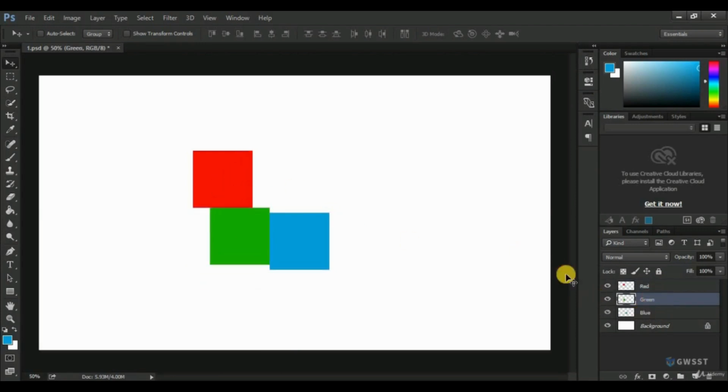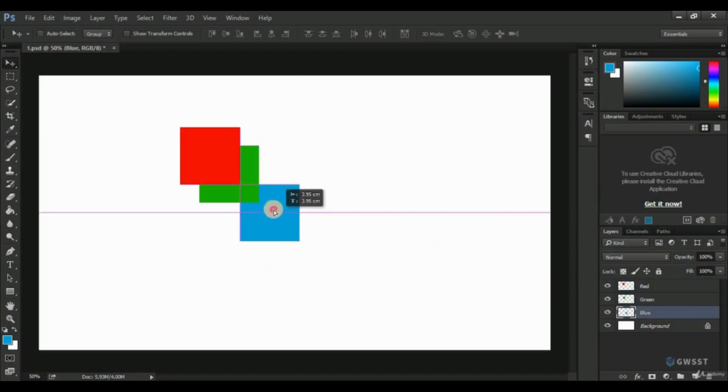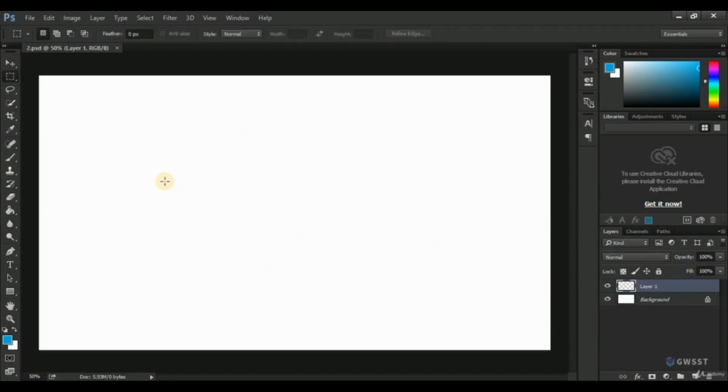Now if I align this, I can still move these items up and down. Marquee tools are the selection tools in Photoshop. So let me show you how this thing works. If I create one box and if I try to create another one, the first one just goes away. That's because you can see in the properties panel, we have different options to work with the marquee tool.